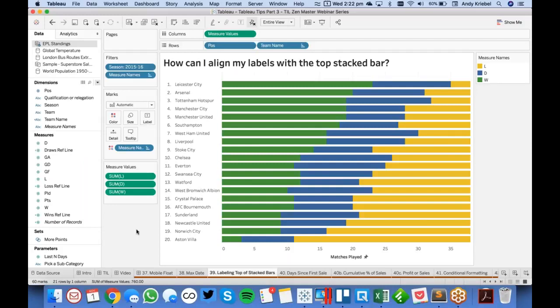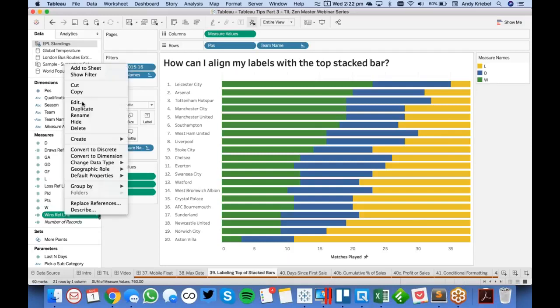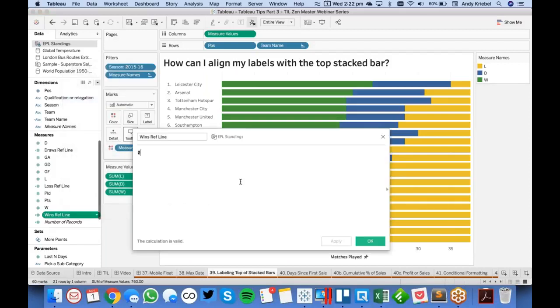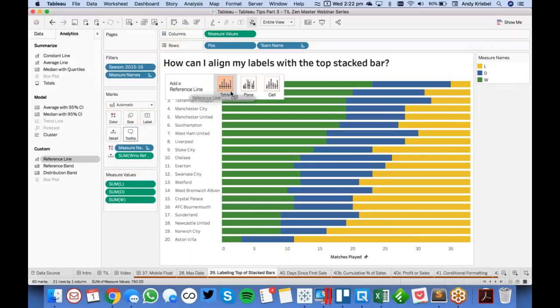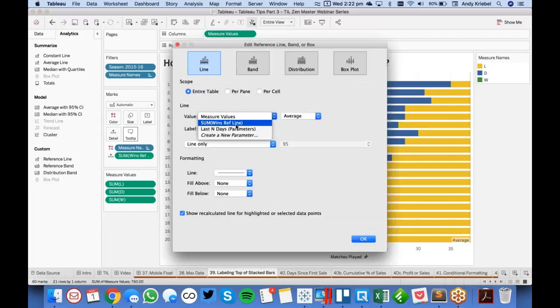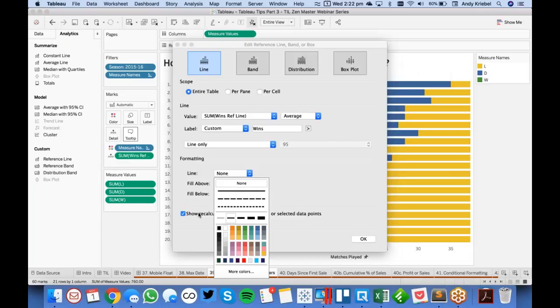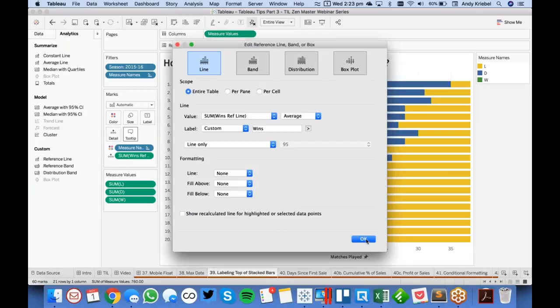Okay, so I've calculated a reference line for my wins. So I'm going to put that at 0. So let's go ahead and drag that onto the detail shelf. And when I go to my analytics pane and drag on a reference line, I can put it across the whole table, and I could say base it off of the wins, and I want to use a custom value. So I'm just going to say wins and set. I don't want to show a line. I don't want it to recalculate.